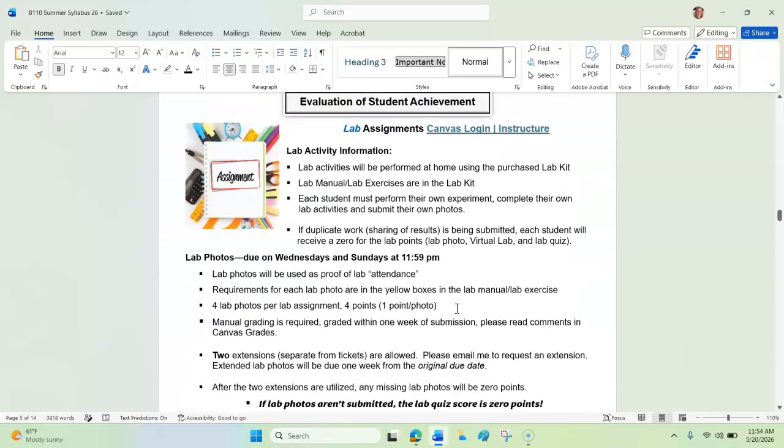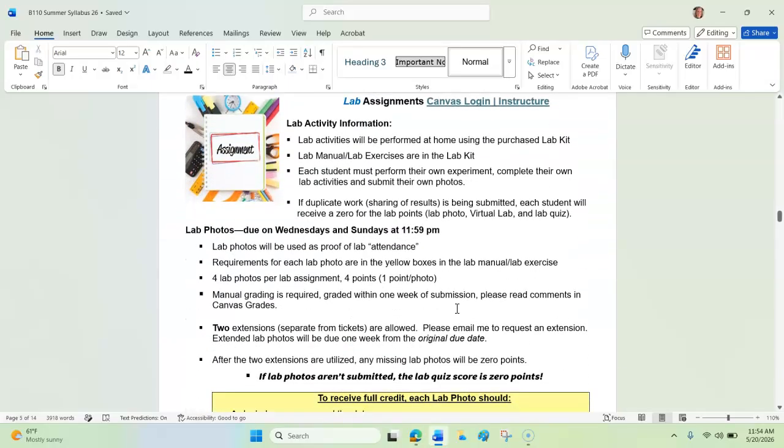So lab, as I've mentioned, is also part of this course. I've mentioned the lab kit, and inside it is the lab manual. That is going to contain all the information that you need to perform the lab and the information to complete the lab. So in order for me to know that you're actually doing the lab activities, you're going to submit what are called lab photos.